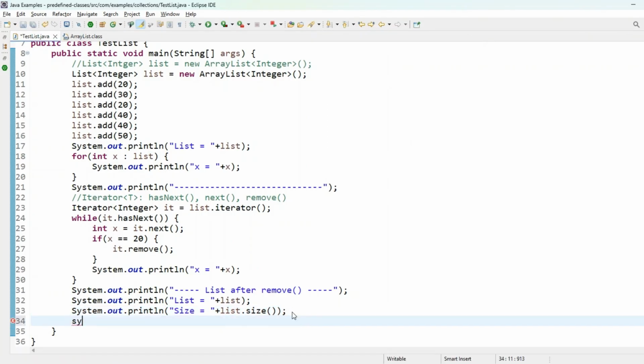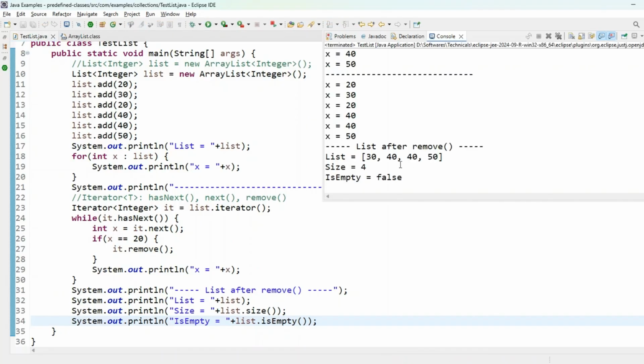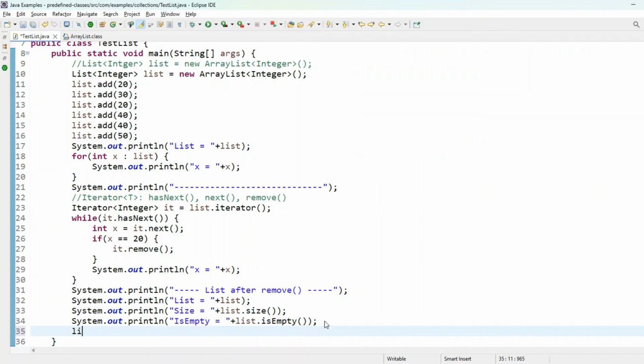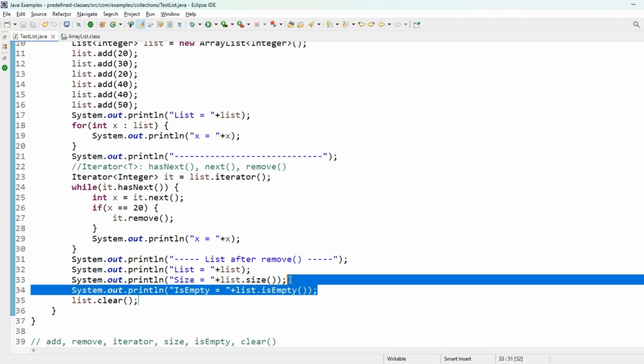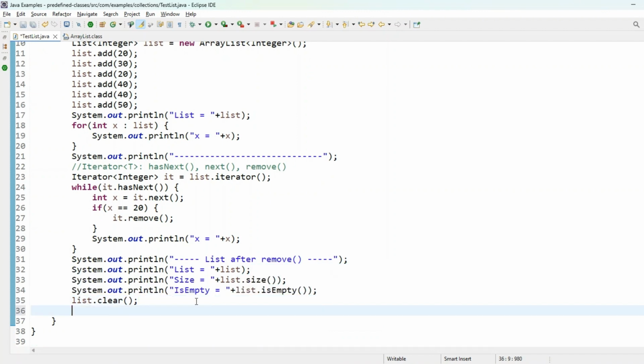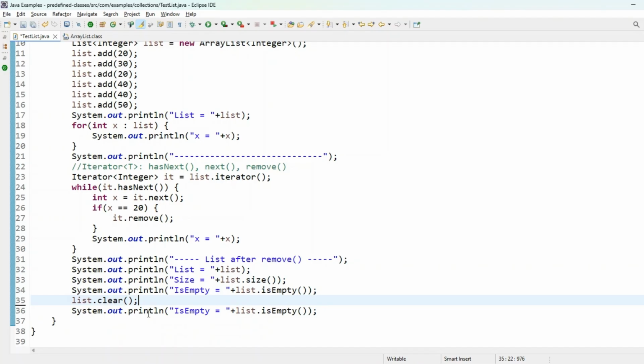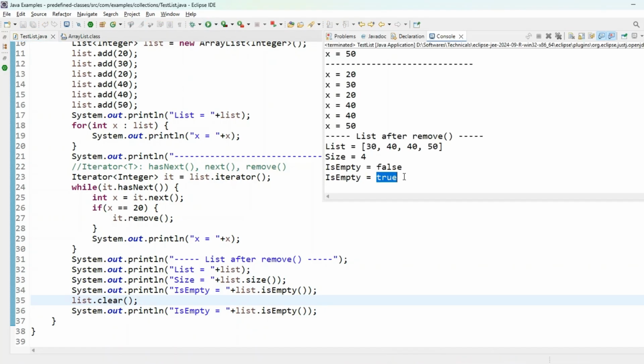And there is a method called isEmpty also. isEmpty would return true if the collection is empty. So if I call isEmpty, it returns false because it is not empty. But we can call the clear method to completely clear the collection. And after clear, if I call isEmpty, what happens? It has to return true. If I run the program, we get isEmpty as true the next time.